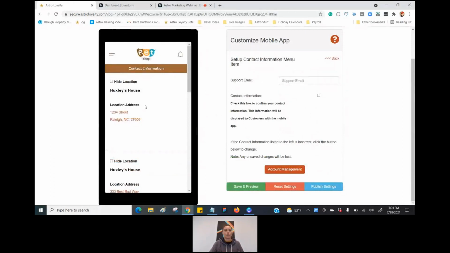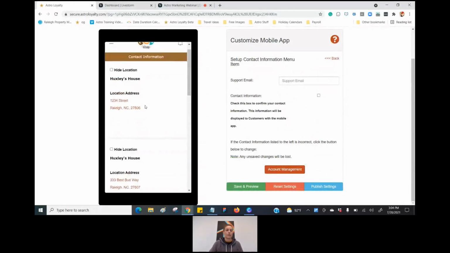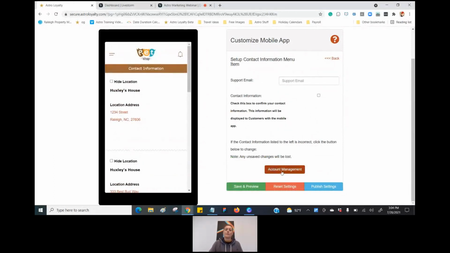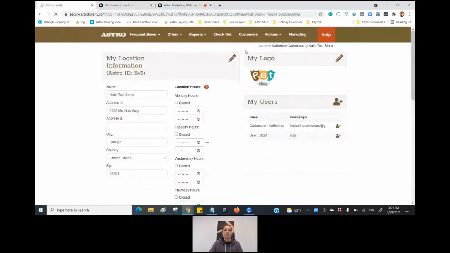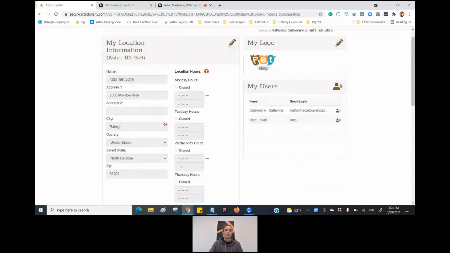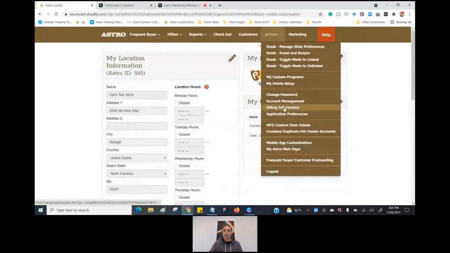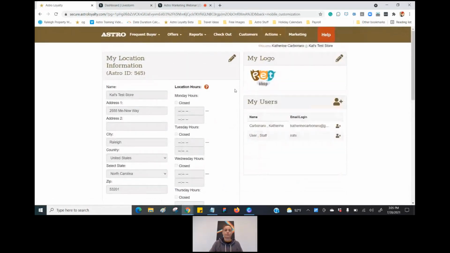And you're going to go through and review all of your information saved over here. If you need to make any changes to it, you're going to click where it says account management, and that will take you out of the editor into your, this is the same section as your account management. And then you can add all of your hours and so forth.